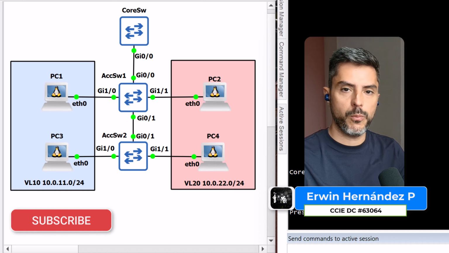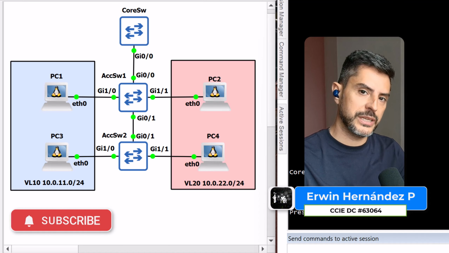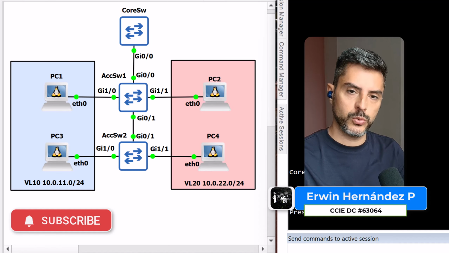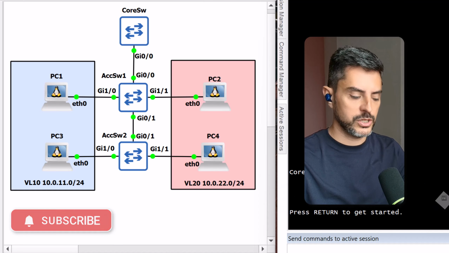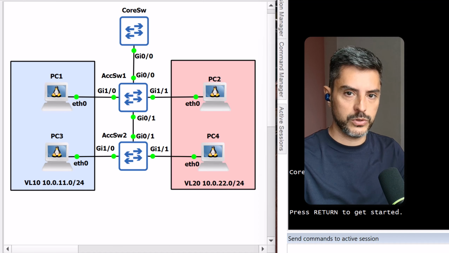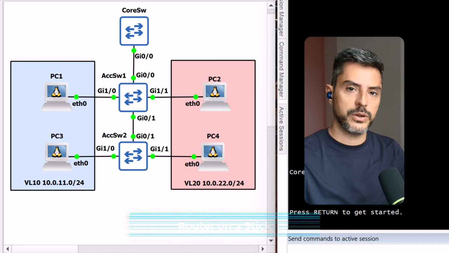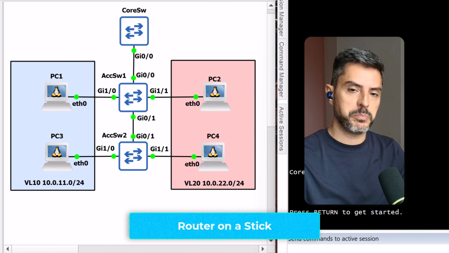In this video, we are going to talk about layer 3 switches, and we are going to do inter-VLAN routing with a layer 3 switch instead of the router and the configuration we saw in a past video, which was router on a stick. We're going to replace that router with a layer 3 switch.